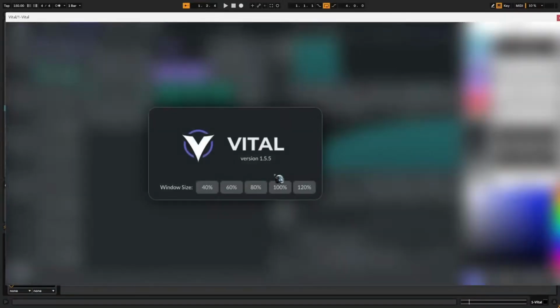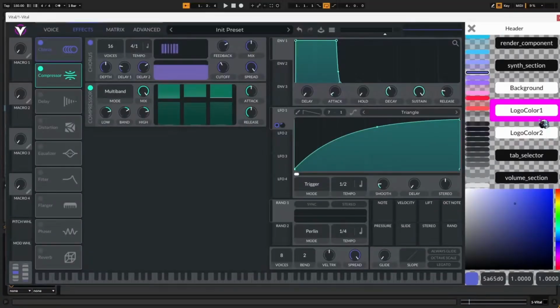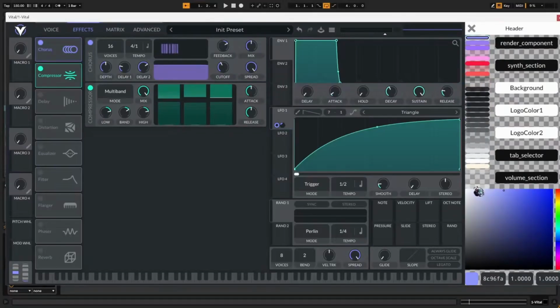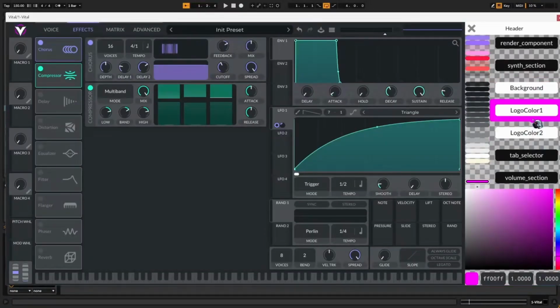So I think you could just go to the logo color. Here we go. We got logo color 1 and logo color 2. We want these to be different from this purple that's on everything that's purple. So we can add a new color and drag that onto the logo color thing.